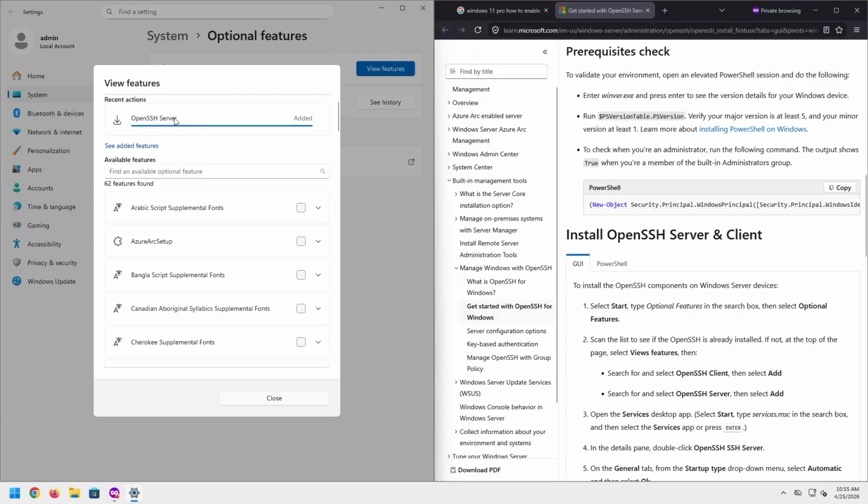The OpenSSH server feature has been added. It took almost 10 minutes. The UI is also very interesting. It shows this progress bar after the feature has been successfully installed, which is not that great. But we can determine that the feature has been installed because it says in here added, not some other progress text.